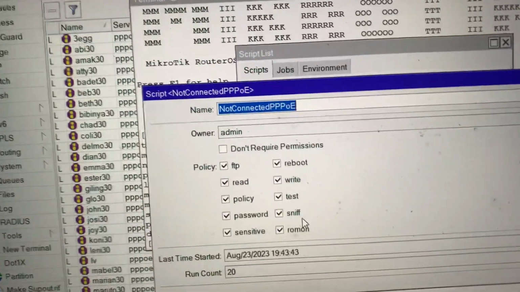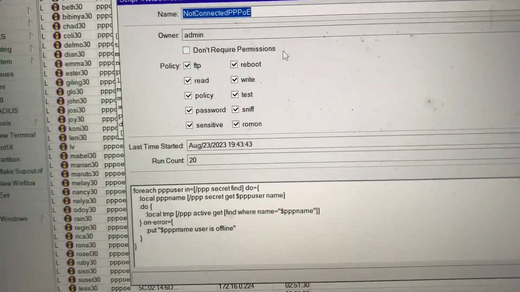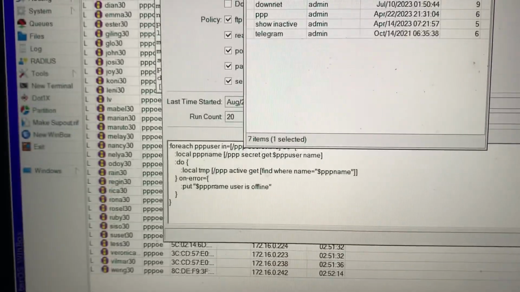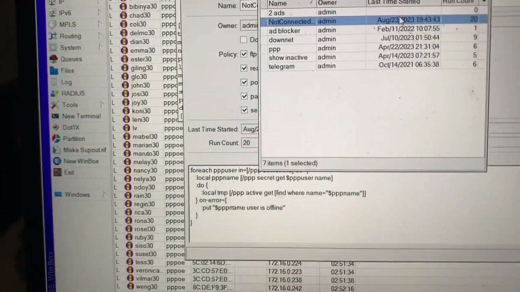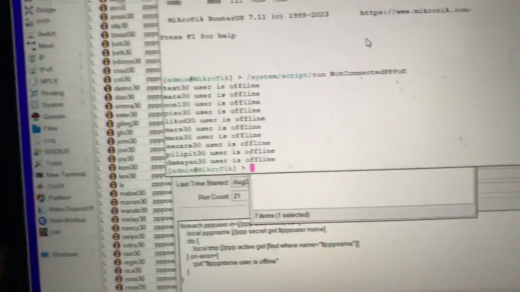So that's it. All you have to do is run this script on the terminal. Okay? Because there's nothing happening if I run it here. You have to run it on the terminal.